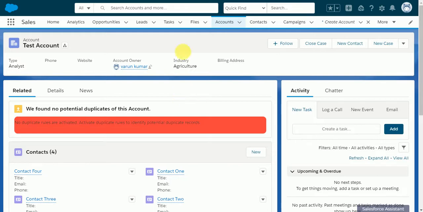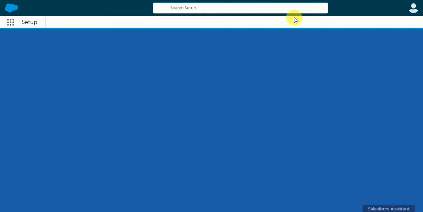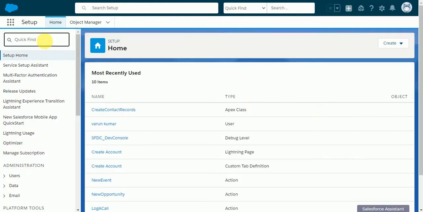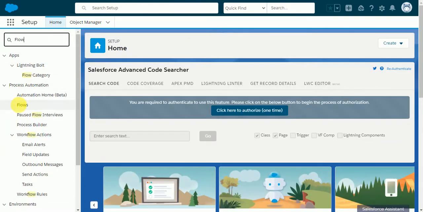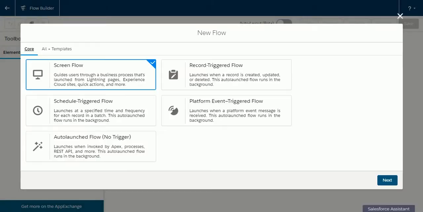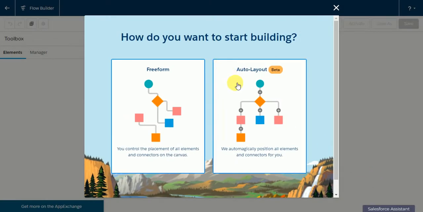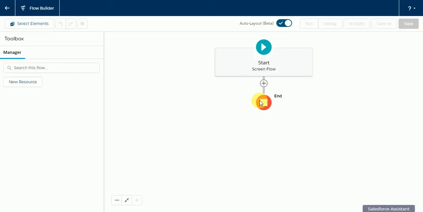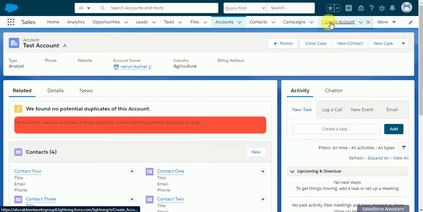So I'm going to create a flow for it. To create a flow, just click on settings, go to setup, and search for flows. Click on new flow. Here I'm going to select screen flow and click on next. I'm going to select auto layout here.